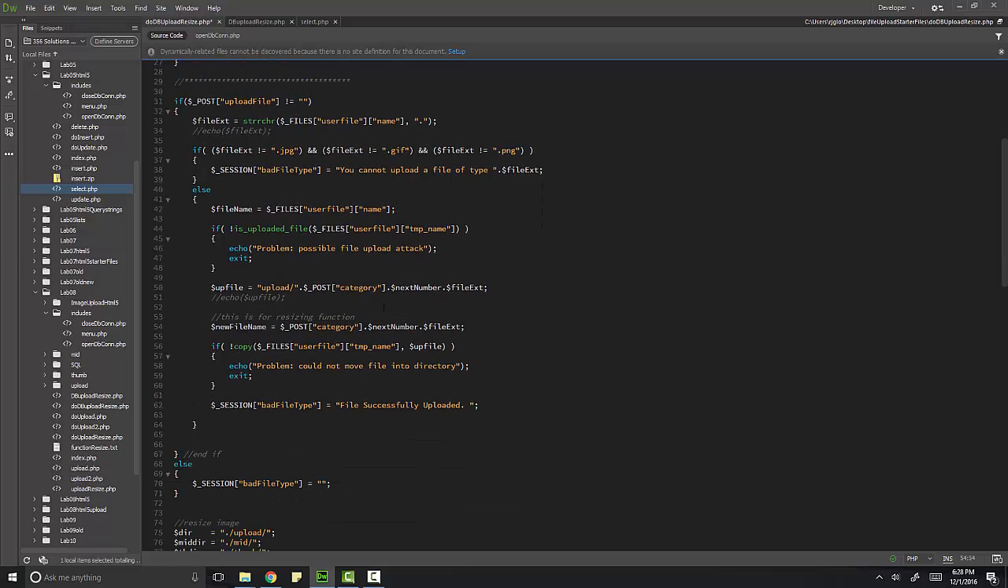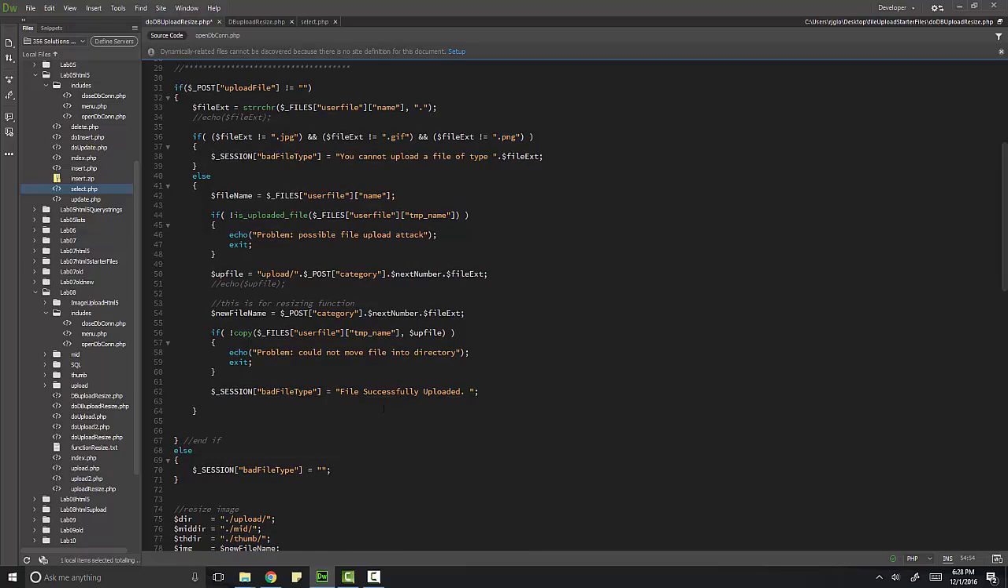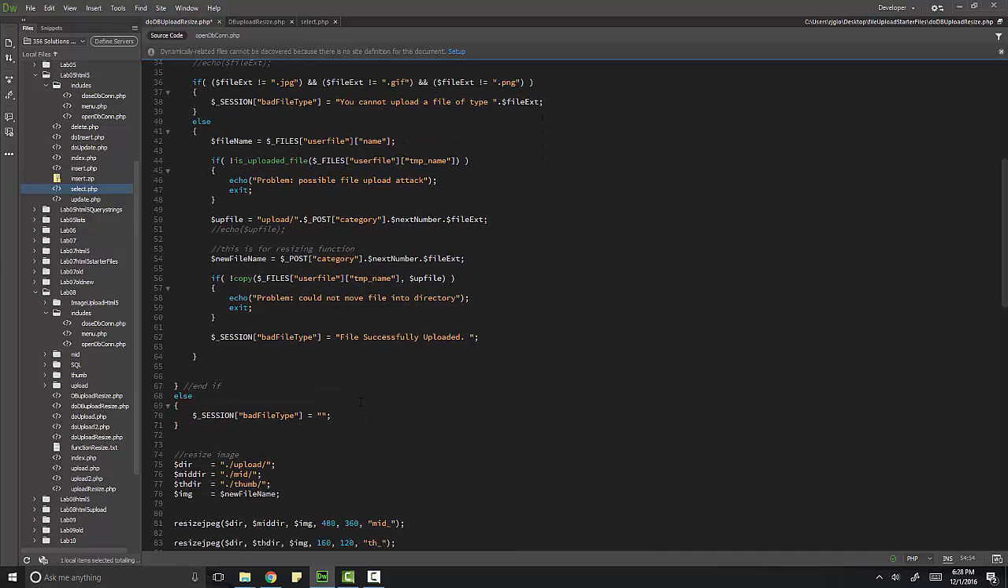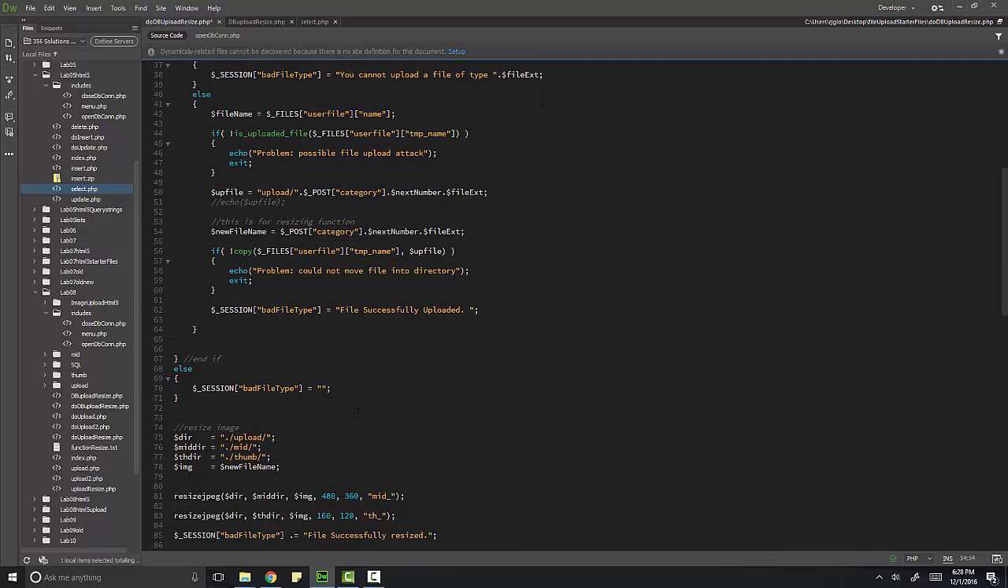Now the file uploading is going to take care of itself. We've already done that in another video, so it's gonna work just like it was in the others. We're not really touching the file uploading part. I'm going to add another small part right here, and that is an insert into the database.